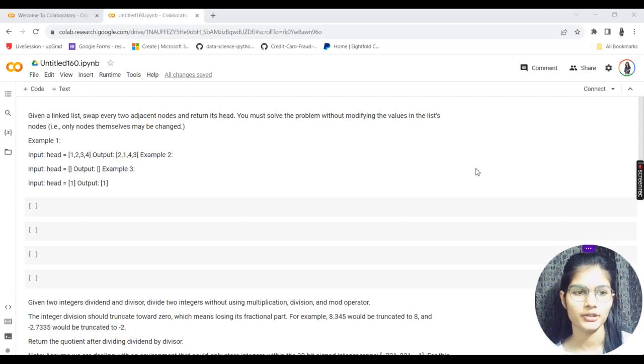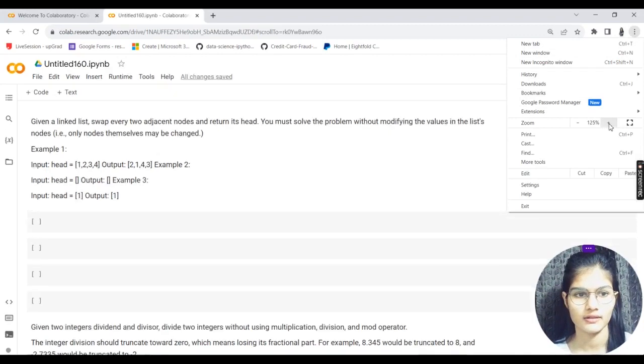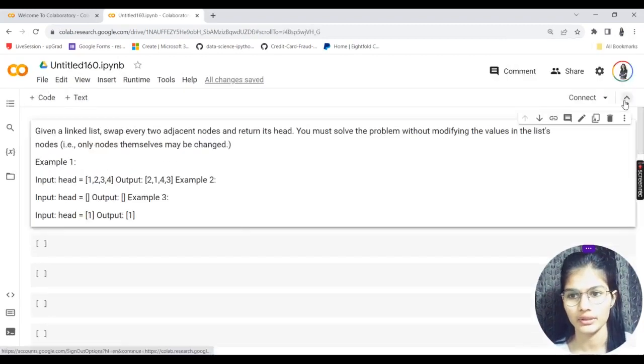Perfect, so let's start here. I would first of all zoom in a little bit. Good enough.